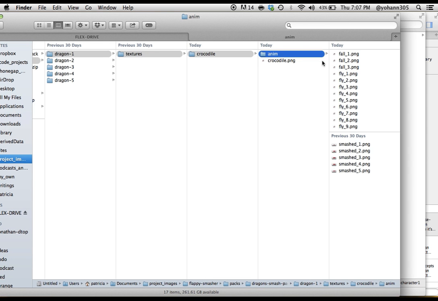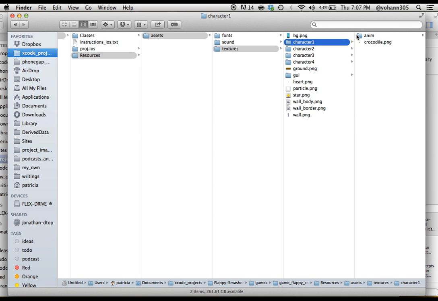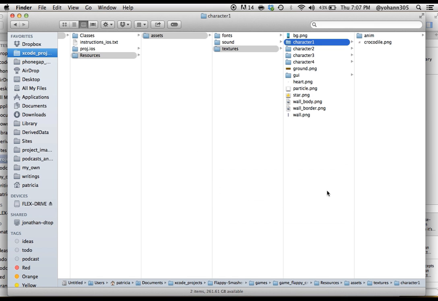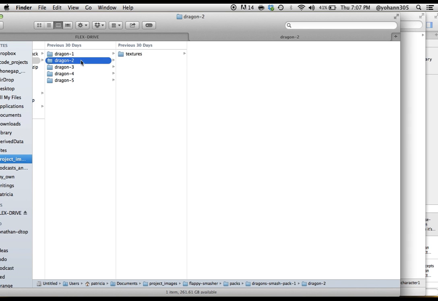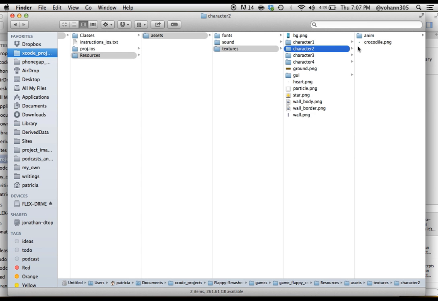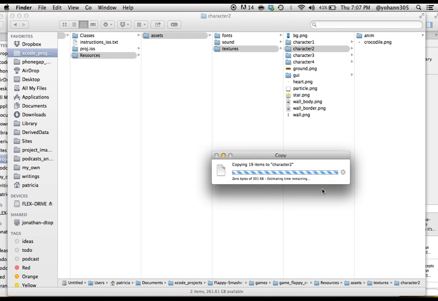I'm going to select those two, copy them, and paste them in character one. Command V to paste, and it's asking me if I want to replace them. Yes, apply to all, replace. So that's it for my character one. I'm going to do the same thing for character 2: I take the second dragon and paste it right there, replace all.